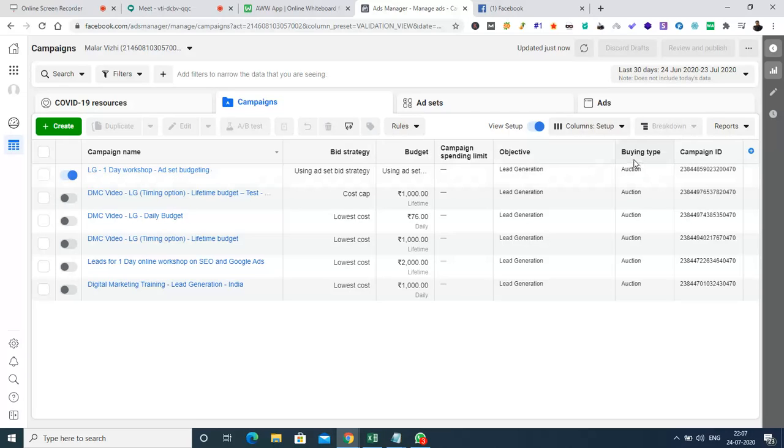Okay, done. And then we have the buying type. It is auction, and this is the only option available with Facebook, so we don't need to worry about it. Auction means that whoever is paying more, their advertisement will be shown in the particular placement. Then the second option goes to the second person who is interested in showing the advertisement. Done. So these are the things available in the setup option.